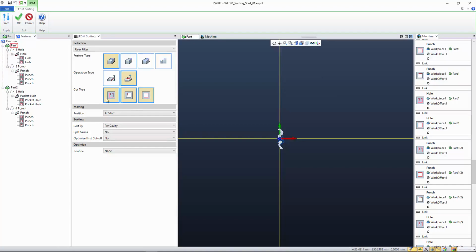And then we have our cut types. So we have rough, cut off, and skim. We'll just leave all three of those selected because we're choosing pocketing, so it doesn't make much sense to separate the cut type. With the position, we're going to start using the cumulative. So remember, with the cumulative, it's going to place the selected cuts after the last sorted cuts. Now, the first time we click sort up here, it will just place these at the top. But then afterwards, it will place it after the last sorted operation. So it'll be doing it cumulatively.